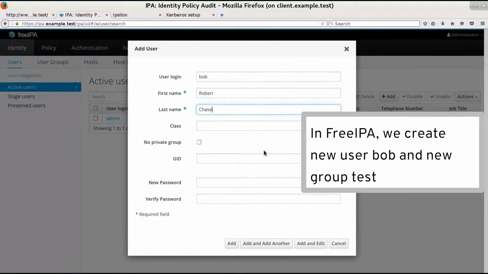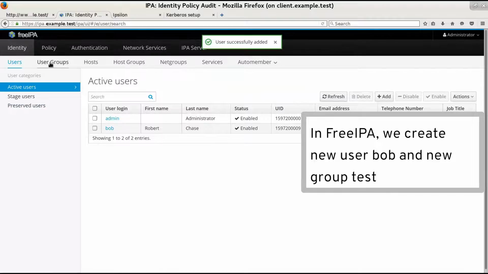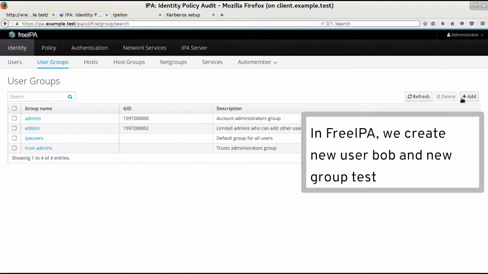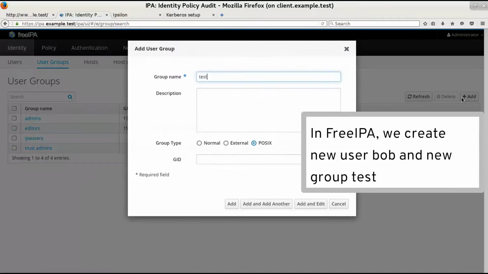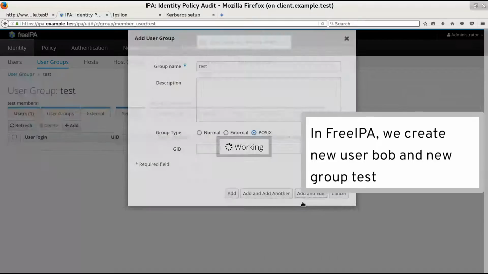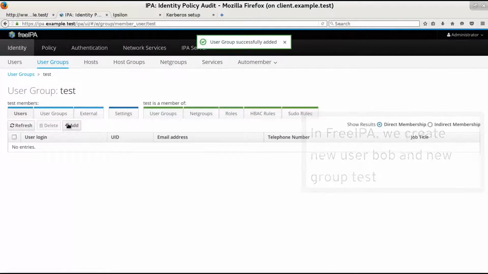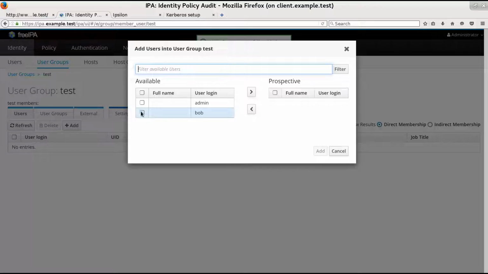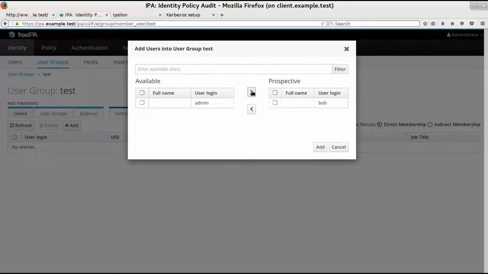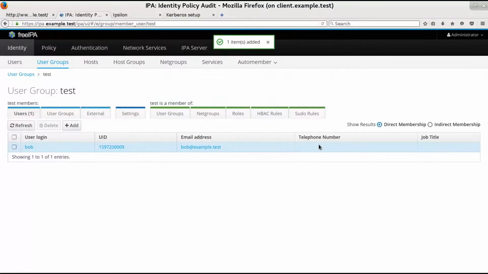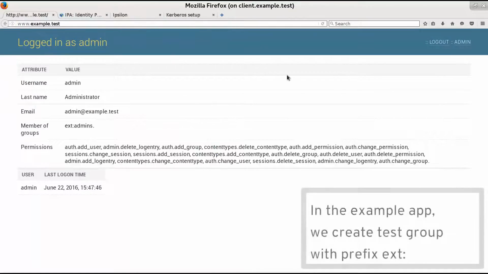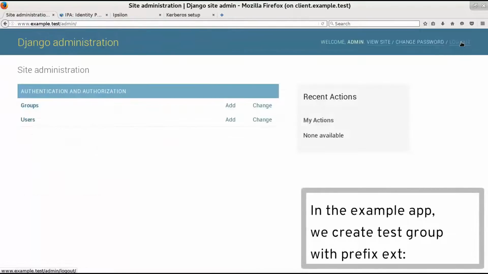We will demonstrate that external authentication can work for users that the application has no previous record of. We will create new user Bob in the FreeIPA server and make this user member of new user group, test. In the application, we will create user group ext_test.